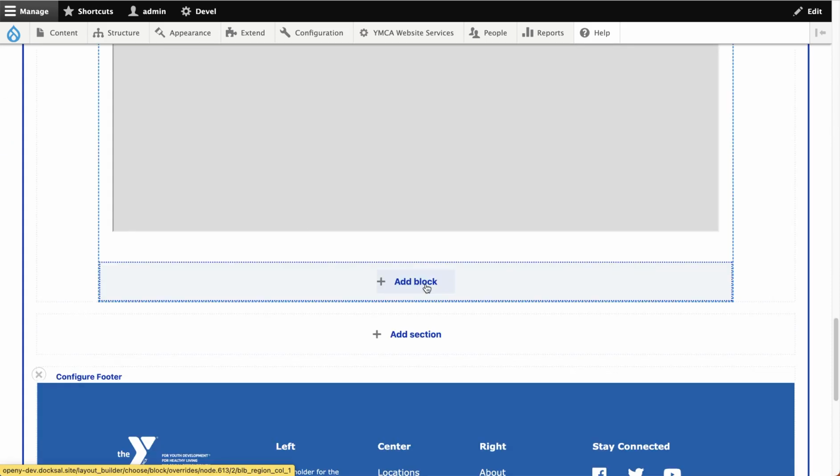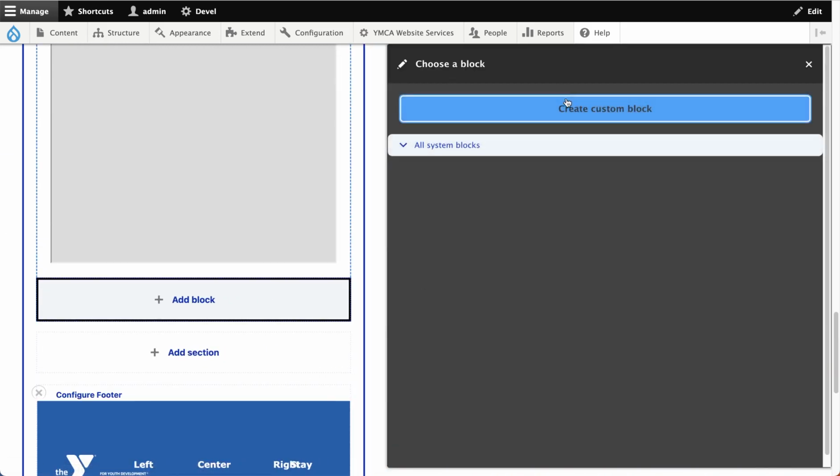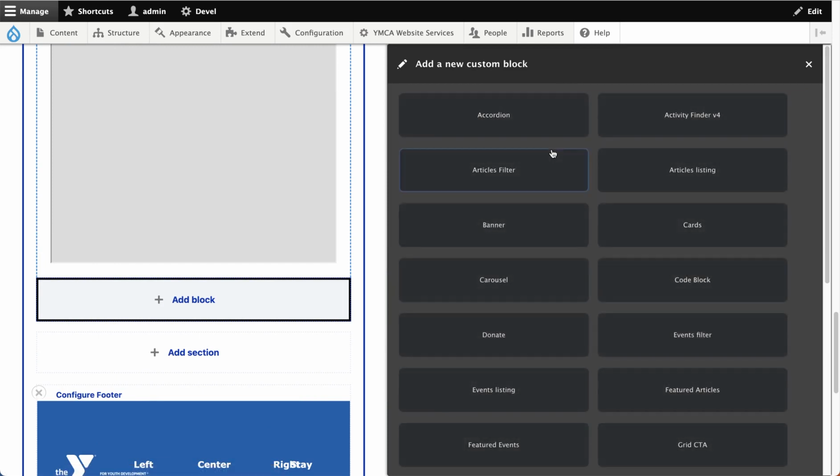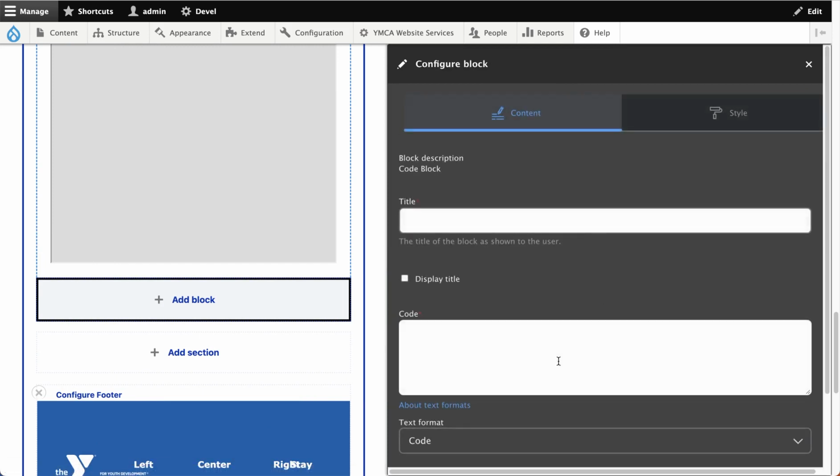If your donation provider is not supported by the embed block, you can always add it with a code block by clicking Add Block, Create Custom Block, and then Code Block. Here you can paste in any embed code from your donation provider.